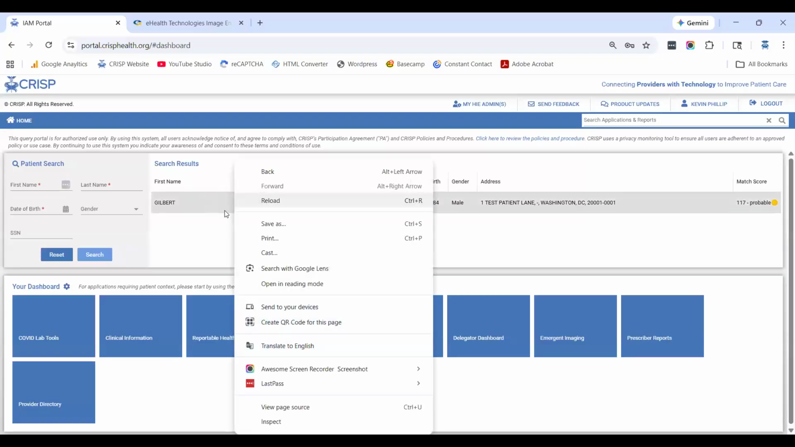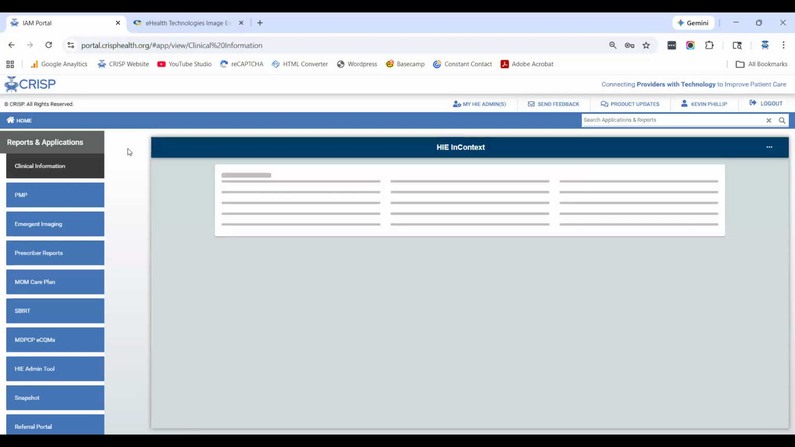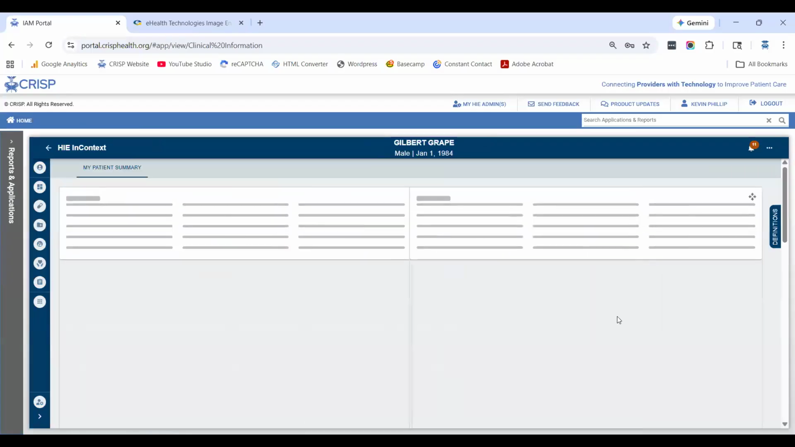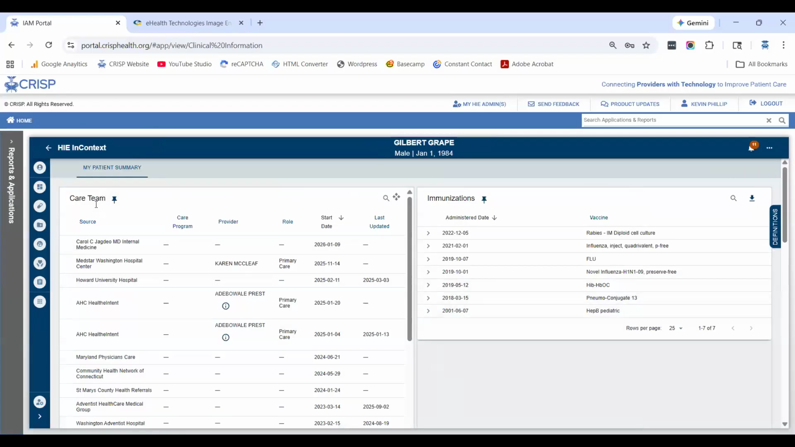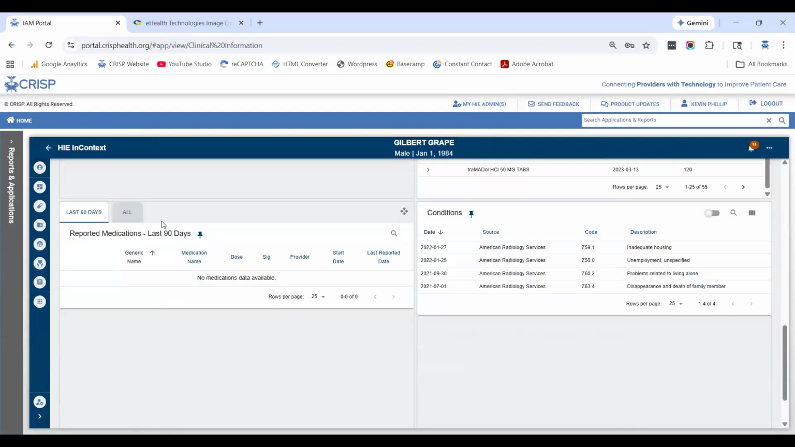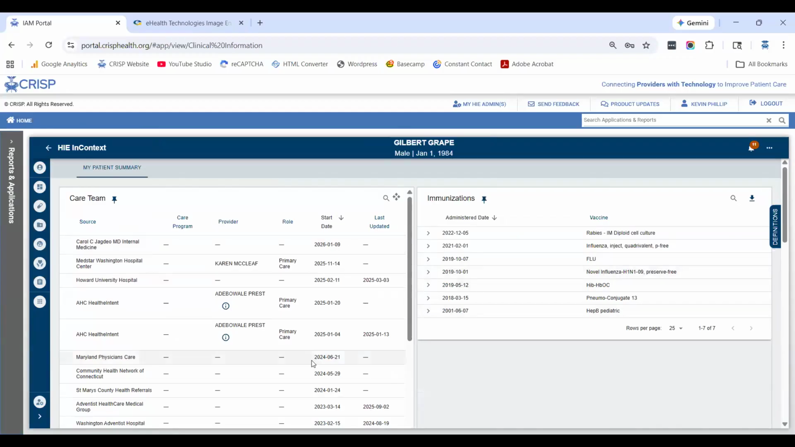Going back to the home screen, clinical information. And now I'm directly in My Patient Summary and I'm seeing the exact data that I want to see, without having to navigate through the whole system.